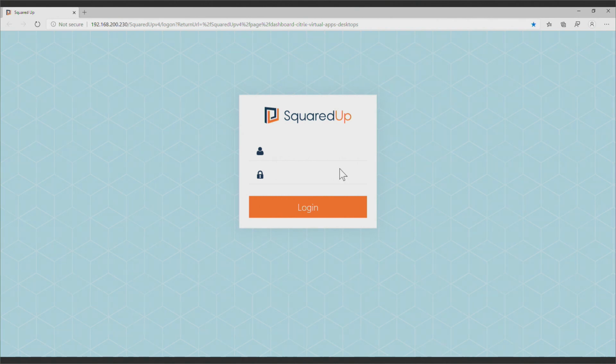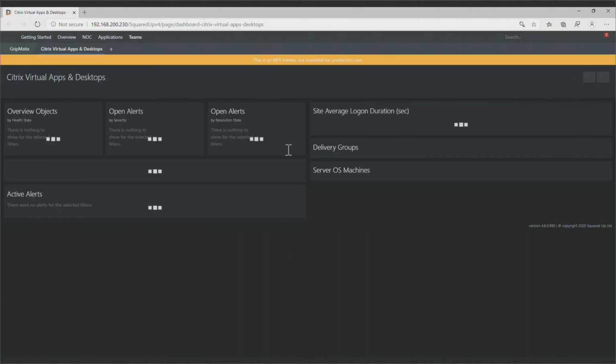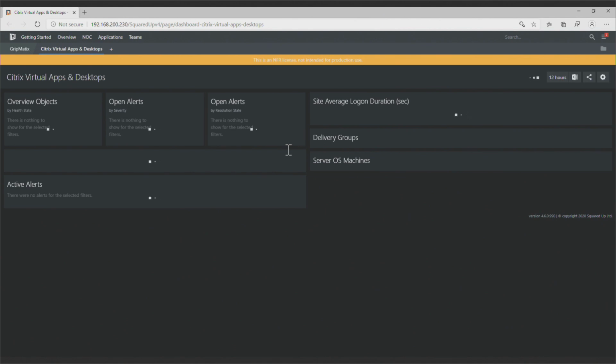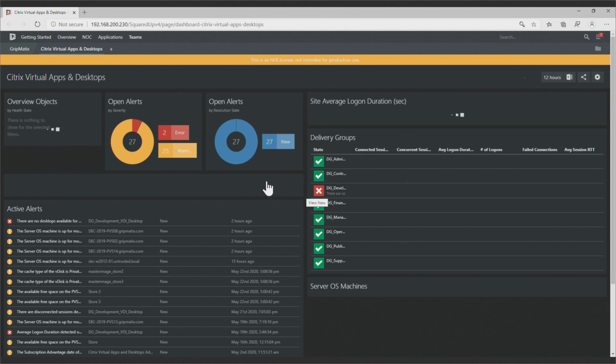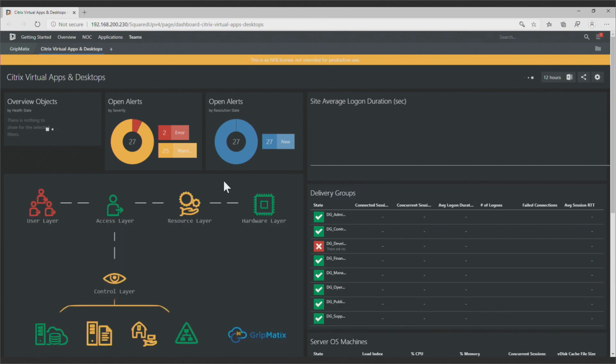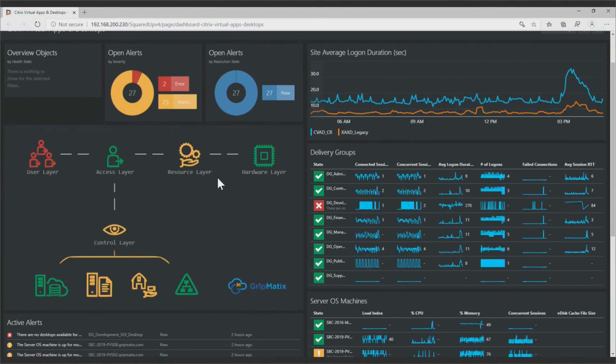So it's demo time. Yay, finally. All right, so I hope you guys can see my screen. There we go. So it's loading all the data.